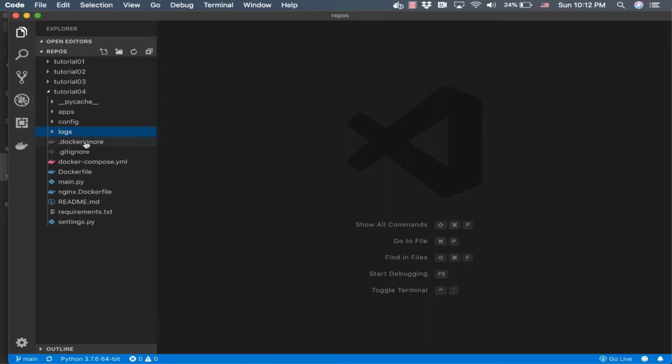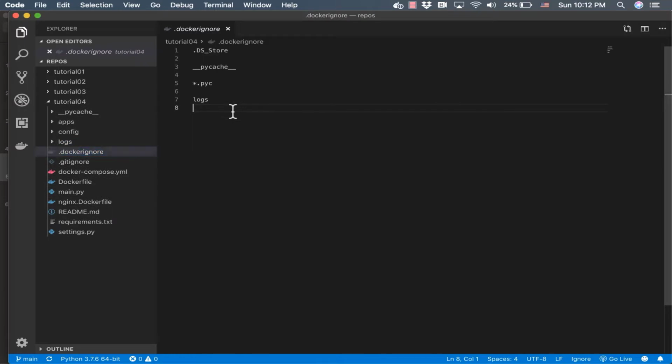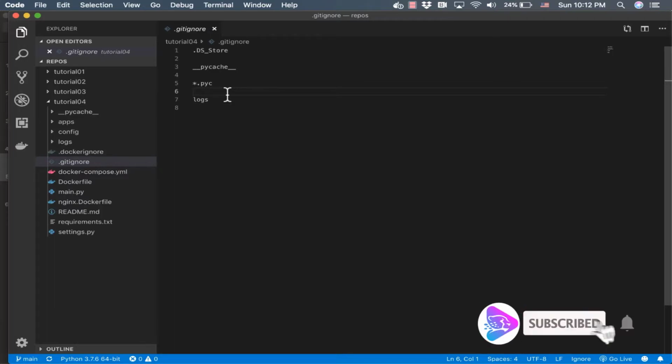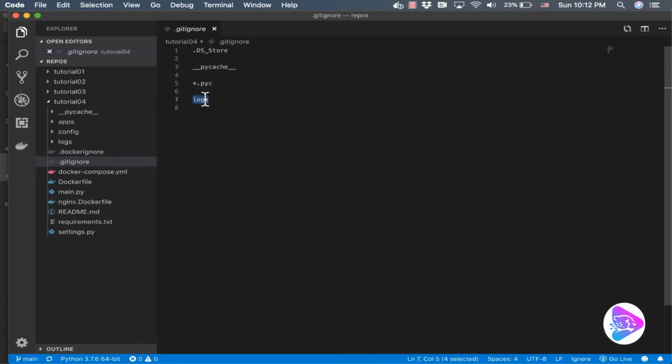And I added a file called .dockerignore. It's for ignoring anything that you don't want to go into the Docker images. So it's a good feature to reduce the size of the Docker images. In .dockerignore, you can ignore anything for the Docker image. In .gitignore, you can ignore anything for the Git repository. So I added logs directory to both of them because we don't need it for our Git and Docker.